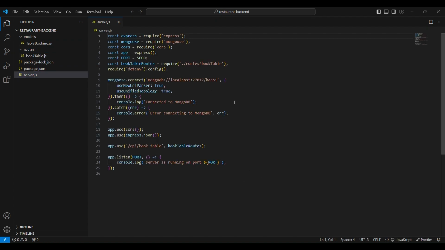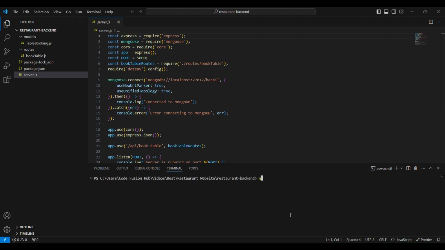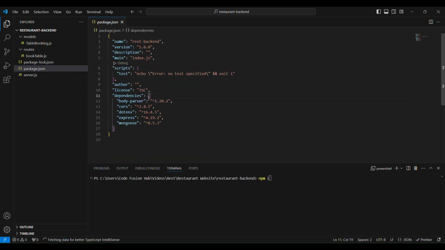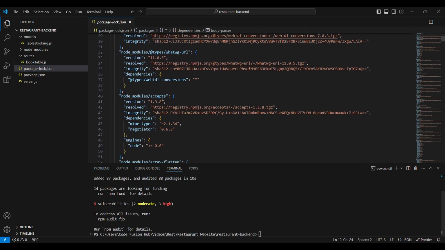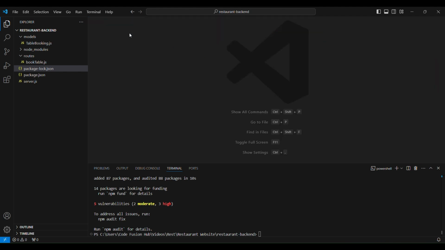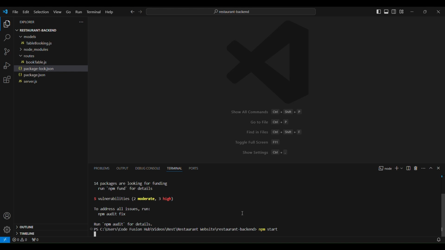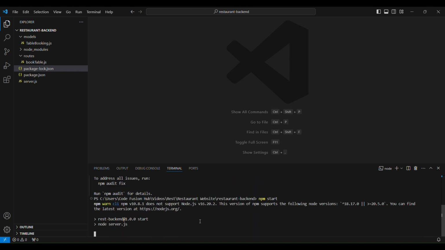To run this, open your terminal and type npm install over here. Whatever packages I have installed in this project will automatically get installed in your files. npm install downloads all the packages present in the package.json file. If you want all the details about the packages we have installed, you can find them in the package-lock.json file. Now we'll run npm start to start the server, the backend part.